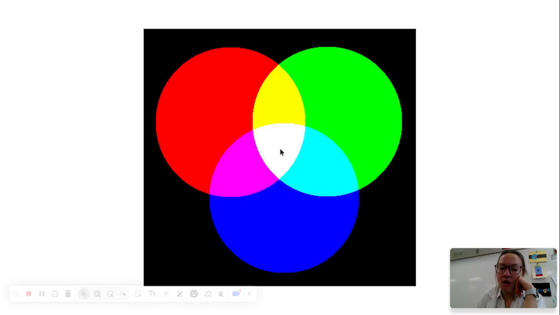Blue plus yellow also equals white. And once again, this should make some sense to you because you have blue over here. Yellow is made up of red and green. So you have blue plus red and green all together. That makes white. If you want to turn magenta light into white light, magenta is made up of red and blue. You add red and blue and green and you get white.